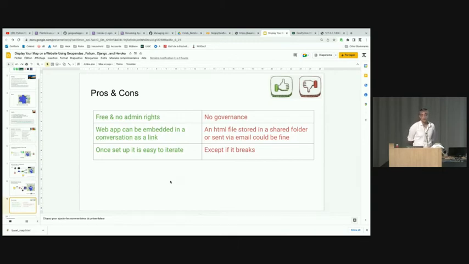The web app can be embedded in a conversation as a link. This is something we use in a Teams conversation, for example, which can just share the map and then anybody can read it. However, you must not forget that it's also very easy to share an HTML file through email if it's not too big. So maybe you don't need something so complicated.